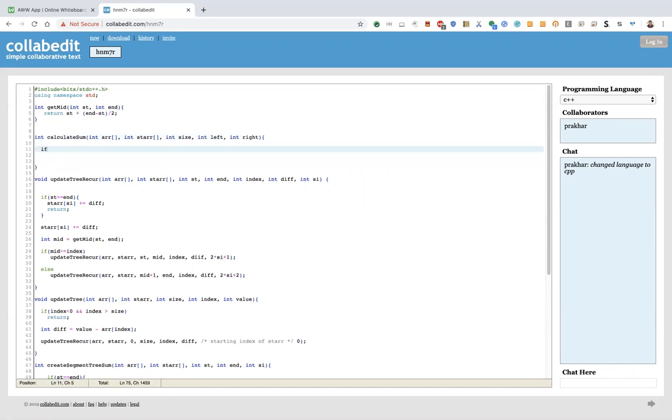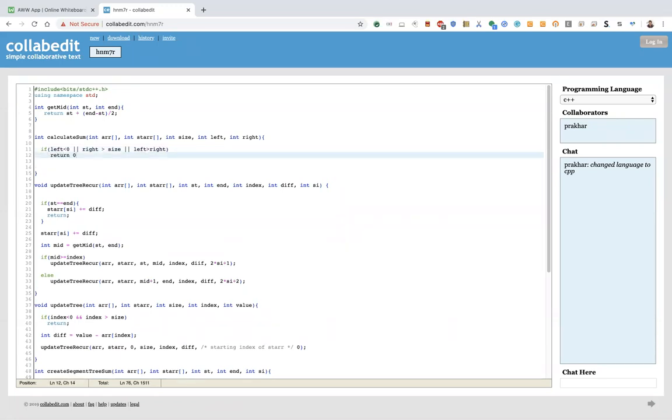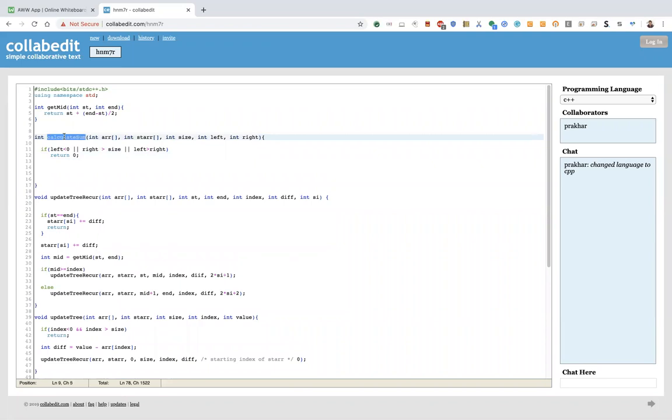So there are a few basic checks we can do. If left is less than 0, then it's a problem, right? We can't do it. Or right is greater than size, or left is greater than right, then we can simply return 0, because this is not a valid input. Assuming that valid input will be there, we need to write the approach for that.